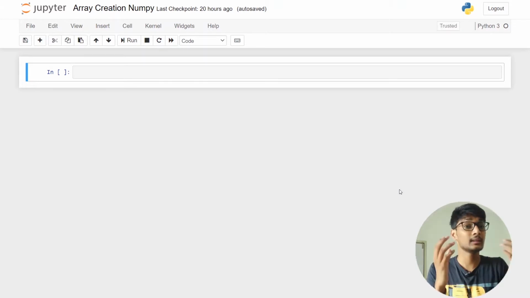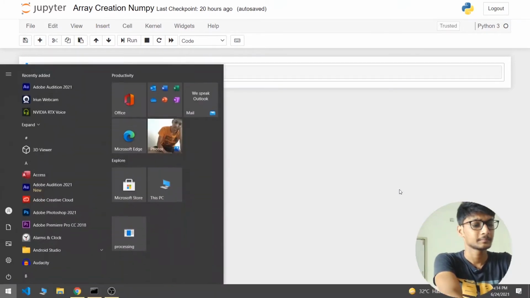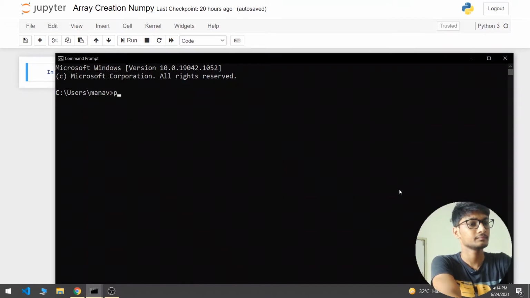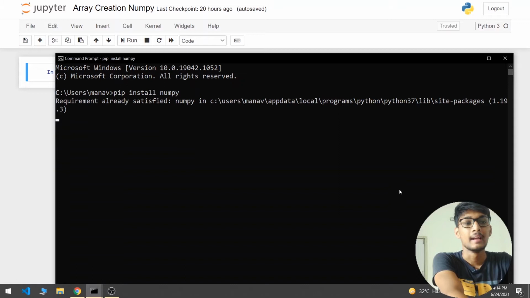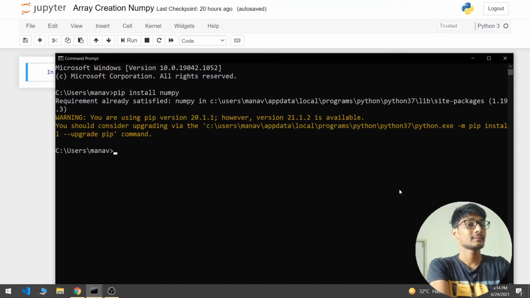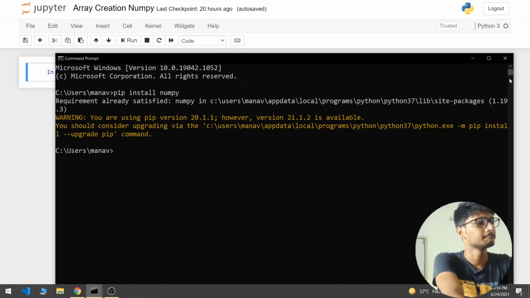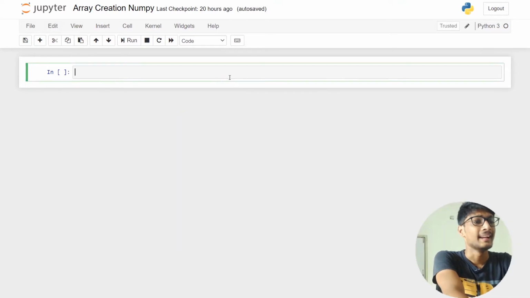But first let's learn how to install NumPy in our Python. You can just open the command prompt and say pip install numpy, that's it. On my device NumPy is already installed, that's why it is saying requirement already satisfied. If you are getting any kind of issue while installing NumPy, you can drop that issue in the comment section. Now let's import the NumPy library.